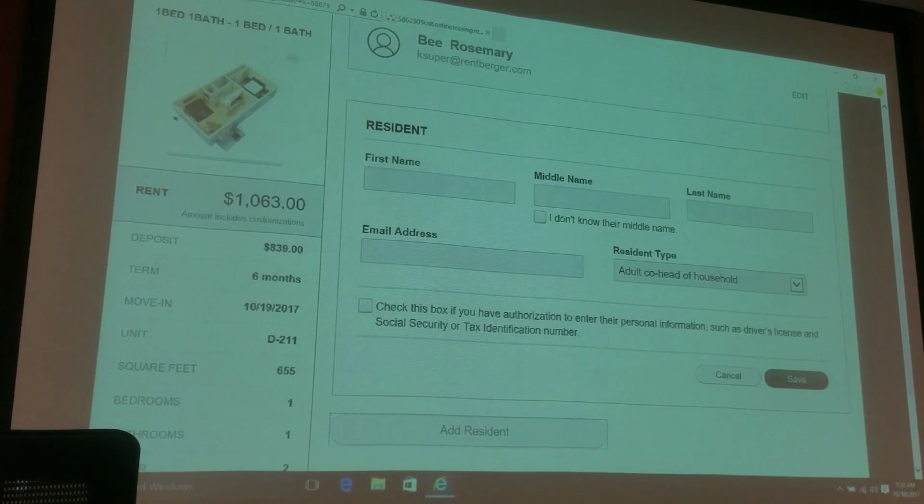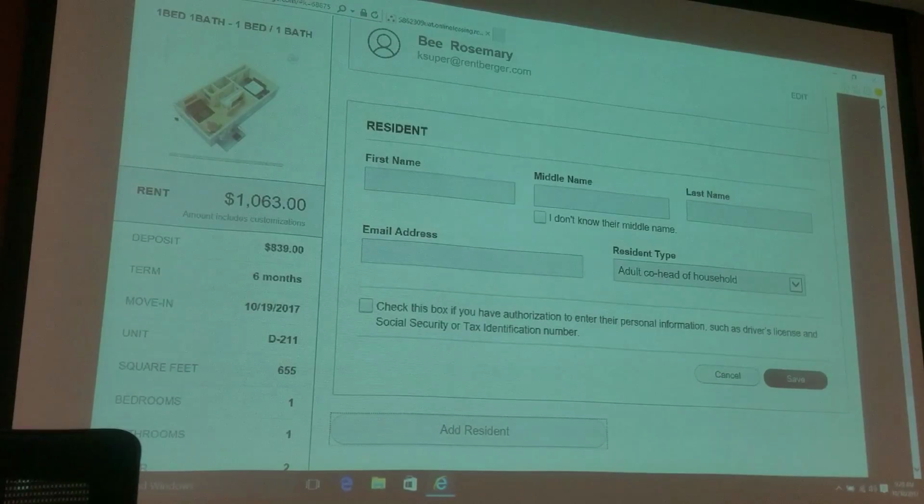But say I'm moving in with a friend or my sister, and I don't have all of her information. I leave it unchecked. I put in her information. It sends her an email to start her application. She won't start her application until after I finish my initial portion and pay. That's when it'll send her an invitation to do hers.